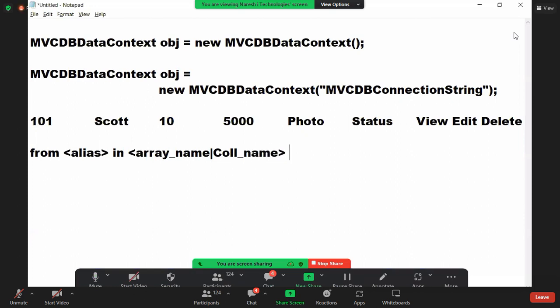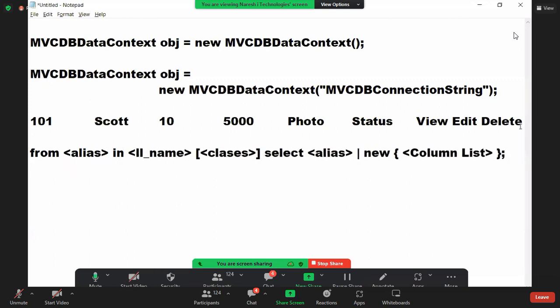Next, clauses. Next, select alias. Select alias means select star. Correct? Or new column list. There's a syntax to write queries on arrays and collections. Array now becomes your table here, that's all. What you write is your table name now. What's your table name? Students.